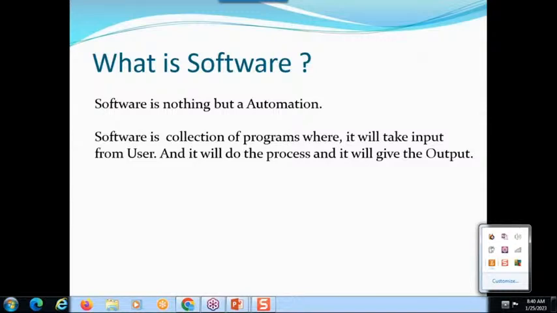Before we go to testing, we need to know what software is. We work with a lot of software, right? Software is a collection of programs which takes input from the user, does some processing, and finally gives output, right? That output we need to check, whether you are getting the correct output or not. That is one of the most important things.